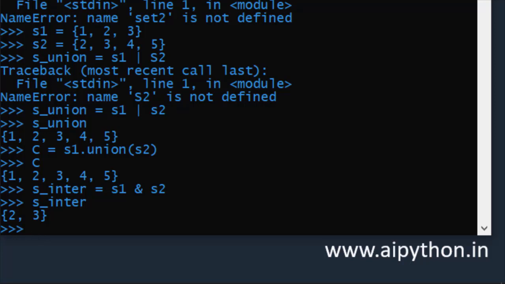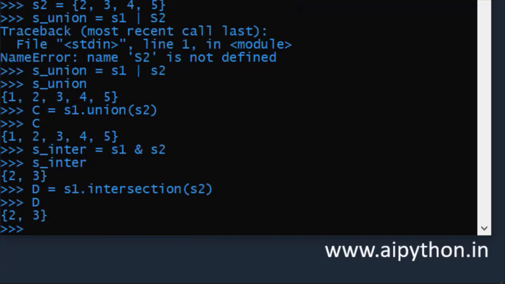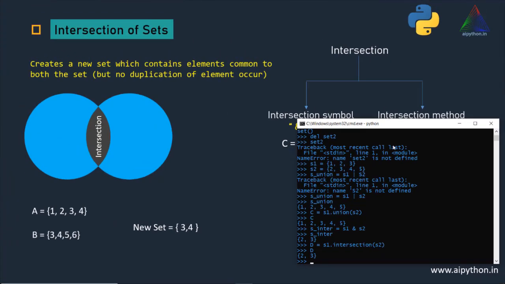Now in the same way, if you want to use the intersection method, then we can create a new variable d, let's say any variable, and then s1 dot intersection s2. This will also give the same result, 2 and 3. So this is how we perform intersection on two sets.